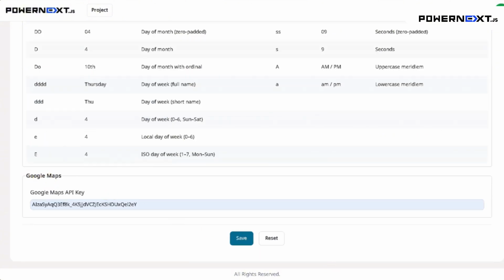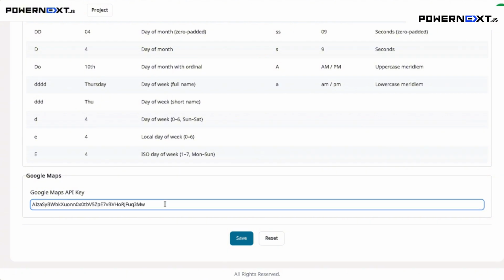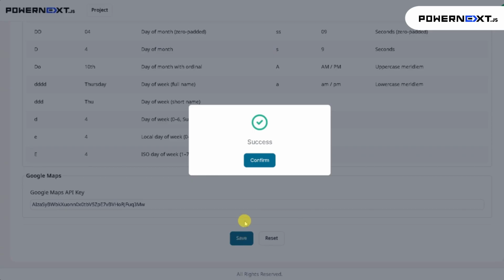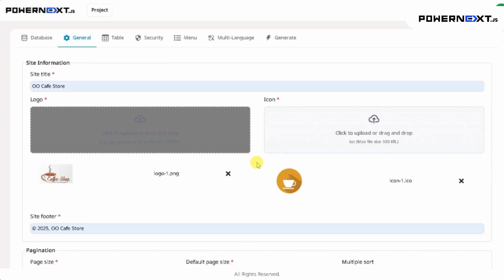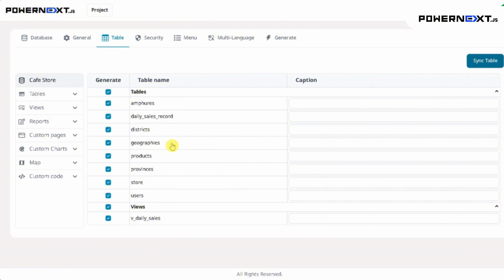Next, in the Google Key section, we can determine the key of the Google map that will be used on our website, which will be explained in the next section. When done, press Save. The system will save and bring us to the next connection.